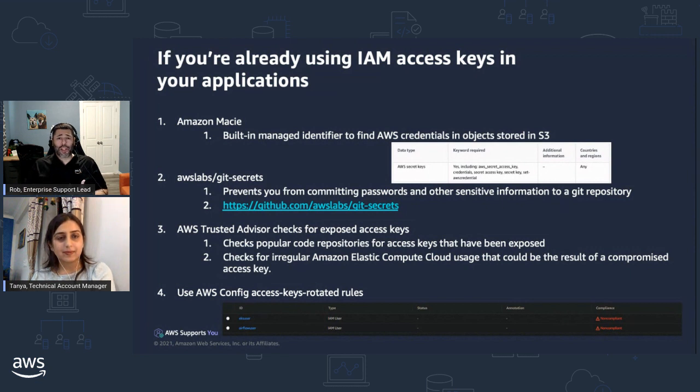The first one is Amazon Macie. Macie is our machine learning, data security, and privacy offering that we have as a service, and it has a built-in managed identifier for AWS credentials. What this does is Macie will scan your objects in S3 for credentials that match your AWS access key and secret access key and help you find those, so that you can enable that developer to find another method to get the access they need for their application.